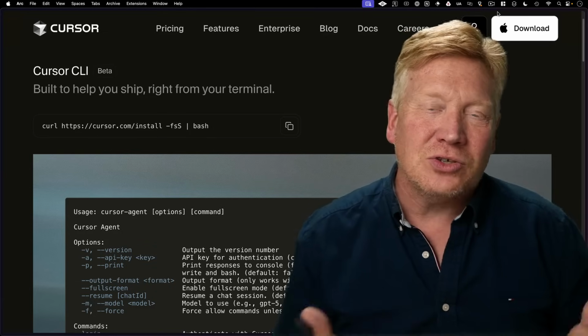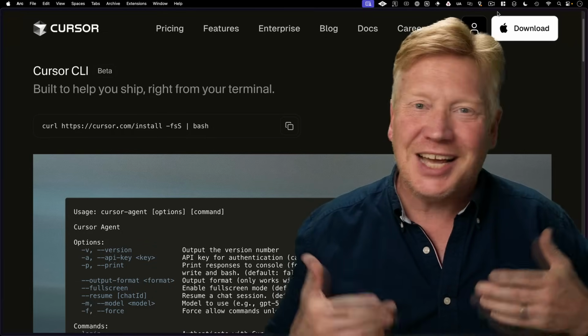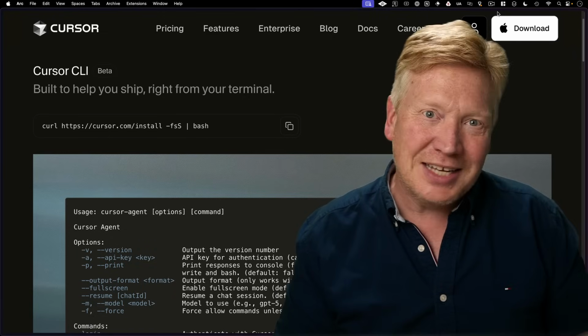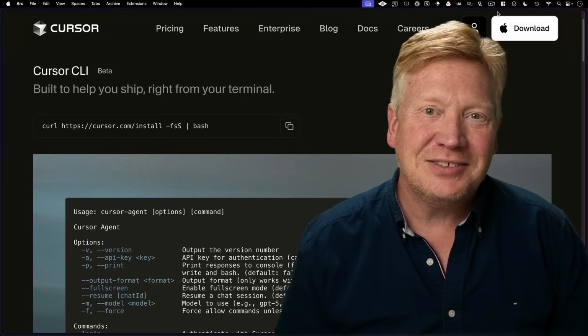Normally I use Claude Code and Cursor together, but now I've decided to just go with Cursor, with the Cursor desktop app and Cursor CLI. Let's get into why.